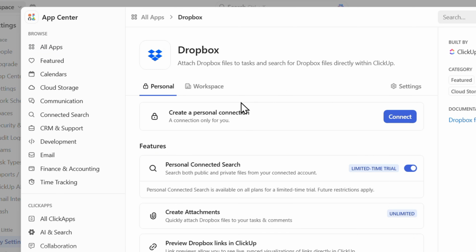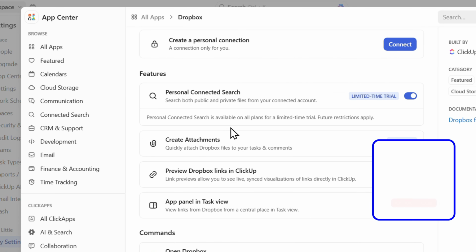So if you find an app, you will see the option here to connect. And so once you connect, that's how you will be adding that app to your specific ClickUp account.